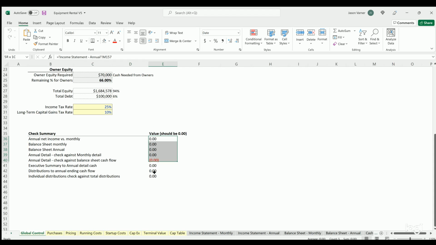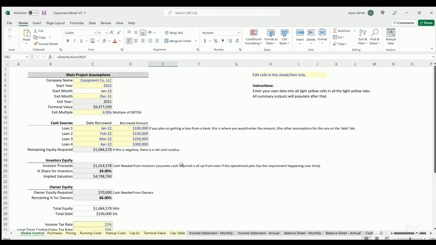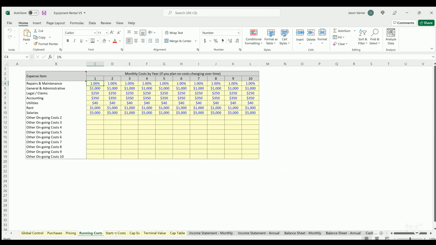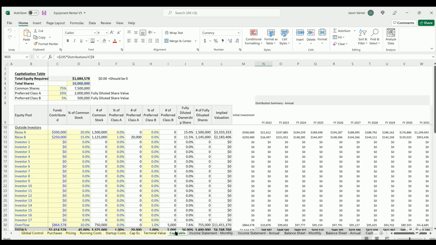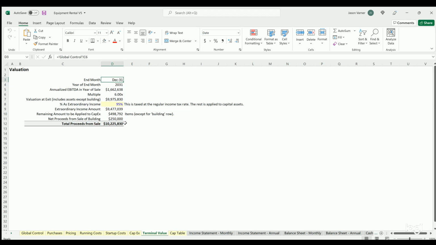There's also checks to all your cash checks here. This checks balances to make sure everything is matching on the balance sheets, income statements, distributions, and everything is all lined up. So terminal value, and then here you can define a percentage of the exit proceeds that are going to go to fixed assets. So when you sell a business, it's not all going to go to income. Some of it could be applied to your fixed assets. So that's all automated. You just got to put a percentage in.